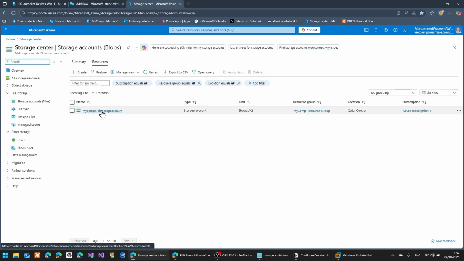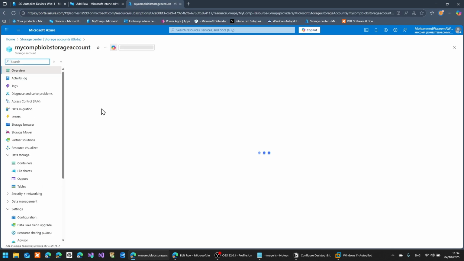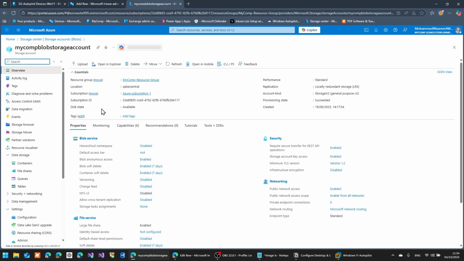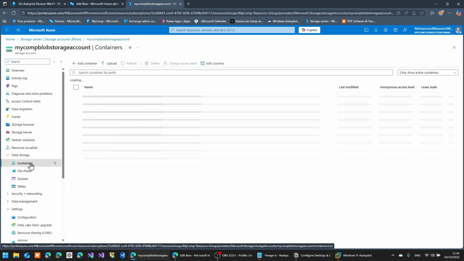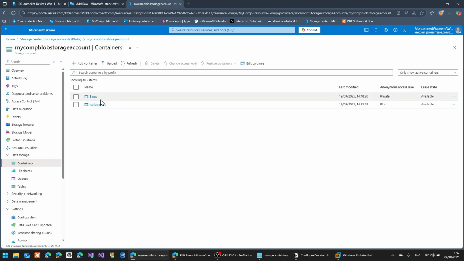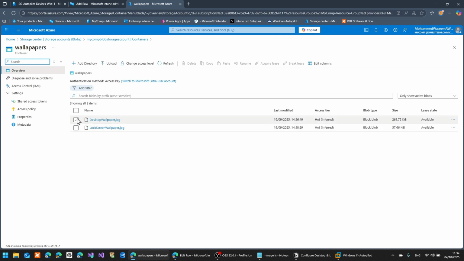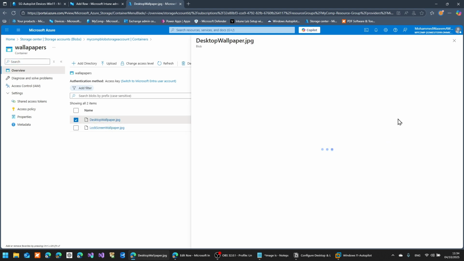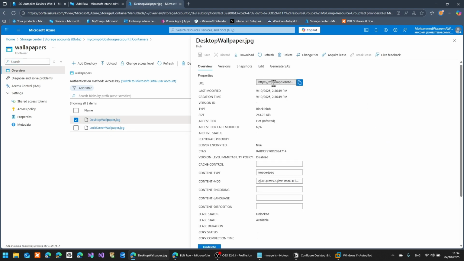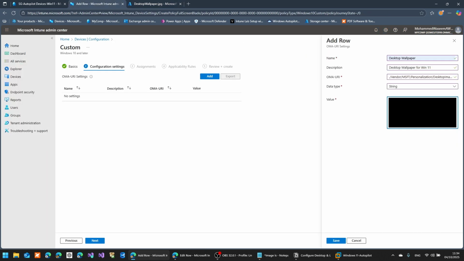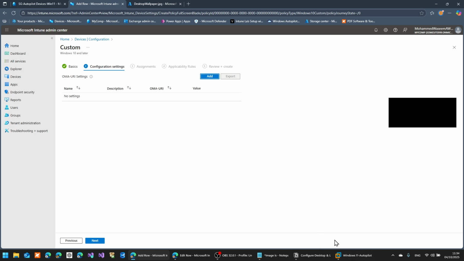This is my storage account. The cost is very low, so feel free to create one. I have a container called wallpapers that has my desktop wallpaper. We will be using this link, so just click copy and paste it and save.